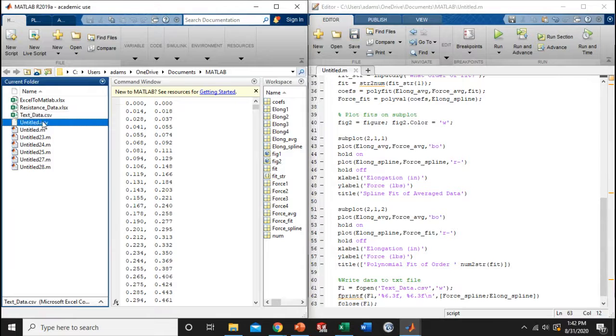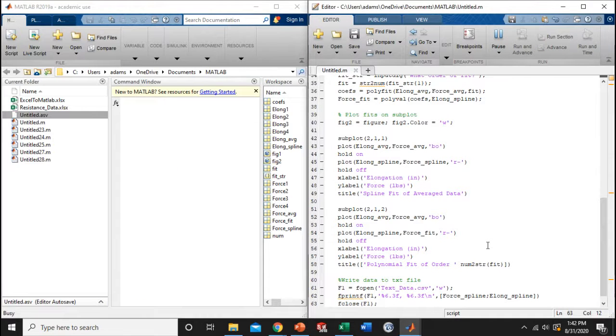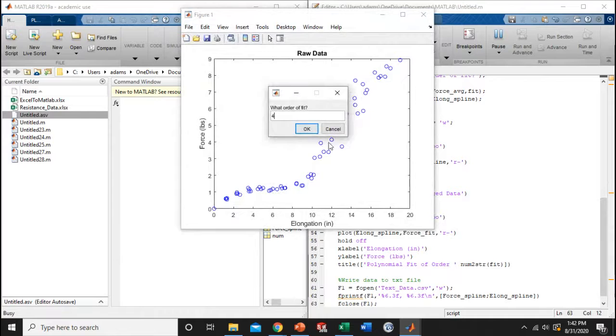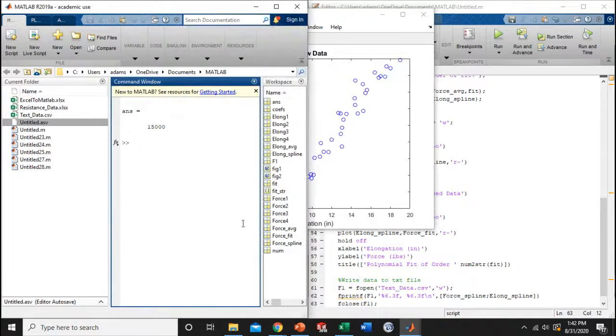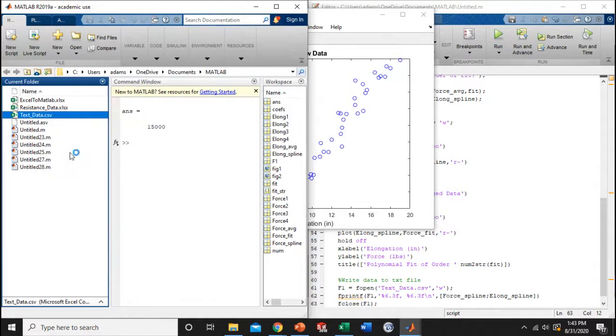Right, and so I'm just going to delete this. It shouldn't matter, but I'm going to delete that. Let's run it. I'm going to give it the order 4. Recreated my plots. They look different about every time, but I'm going to ignore that because my code's definitely right. And so now I have this text data right here.